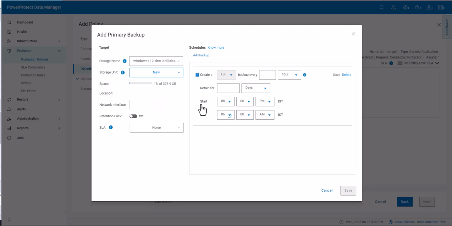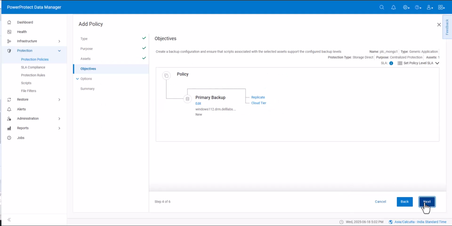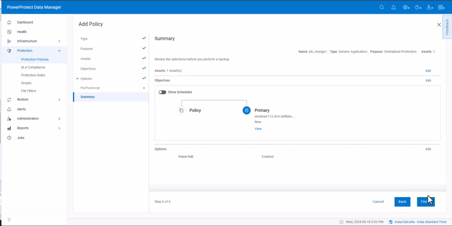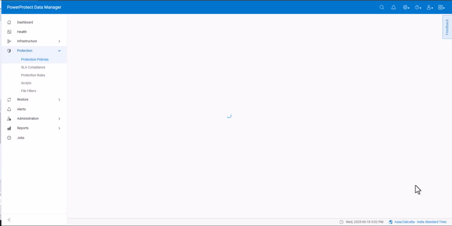Continue to the Objectives page, where you will add a primary backup configuration. Choose Data Domain as the protection storage and define the schedule, backup level, and retention settings. If desired, enable the option to promote to a full backup when no dependent full copies exist. Specify pre and post scripts if required. Review the configuration summary and click Finish to create the policy.